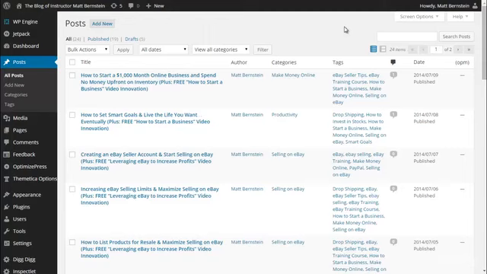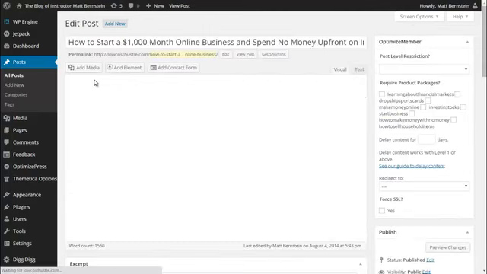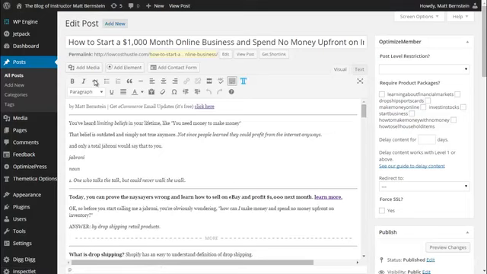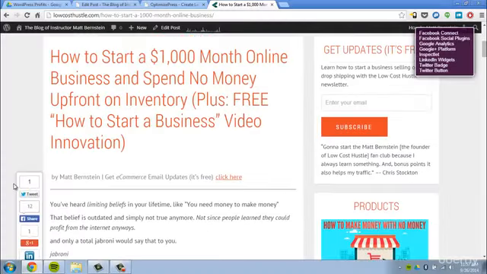use it in blog posts. So what I'm going to do is click on an existing blog post to edit it. So this is what you see on the website.